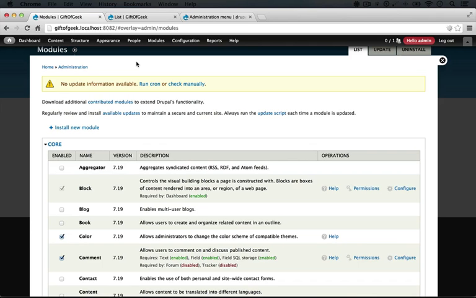Now Drush isn't for everybody because it's a command line tool and some of us are scared of it. I was scared of it before I really decided to start using it. But once you have it available to you, it can be very easy to do certain things. And downloading and installing a module is one of those things that it makes super quick.